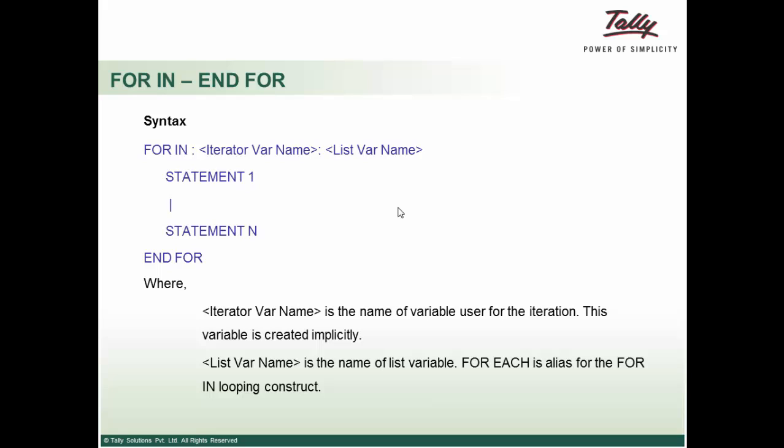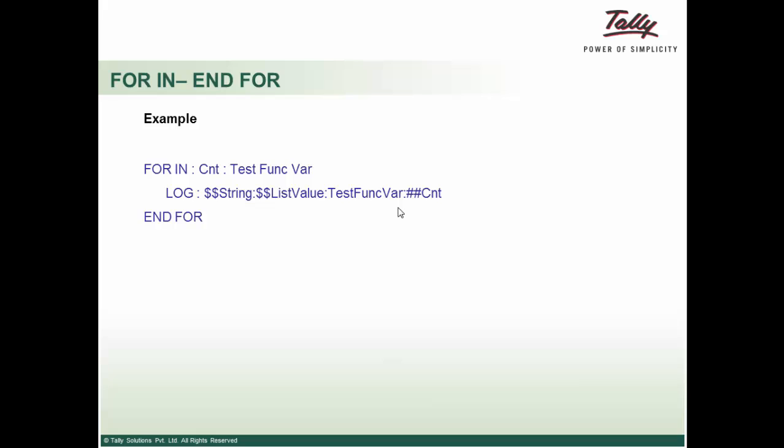For in, iterator variable and the list variable name. You can provide the statements within it and go ahead. List variable is the name of the list variable. For each is the alias for the for in looping construct. So either you can use for each or you can use for in. Either is okay. Both are the same.